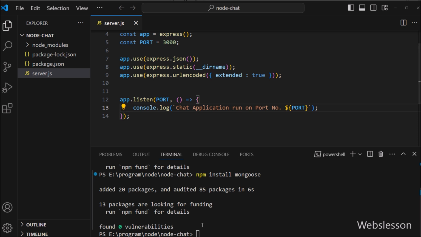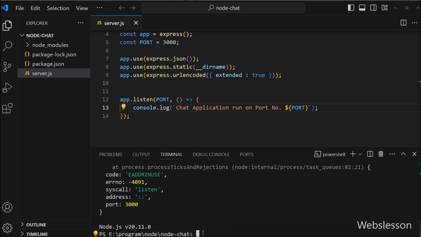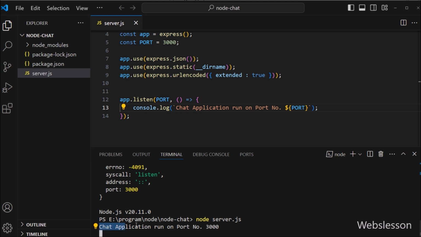Now to check whether our server is working or not, in the terminal window we write the node server.js command. After running this command, we can see that the chat application runs on port number 3000, so our server is ready.